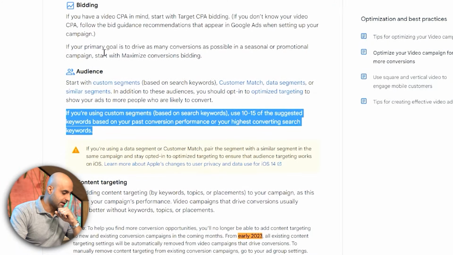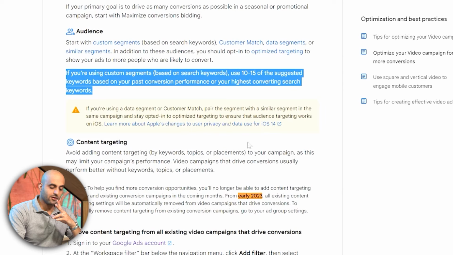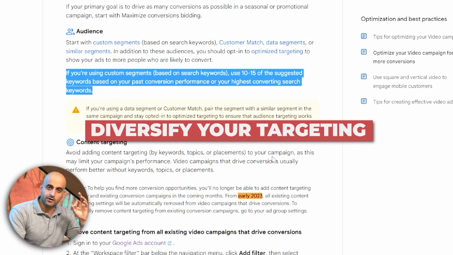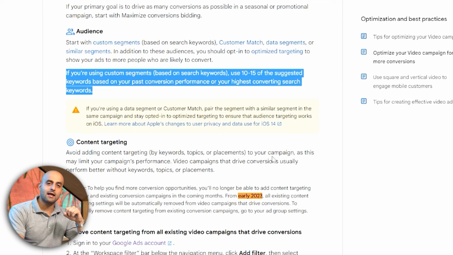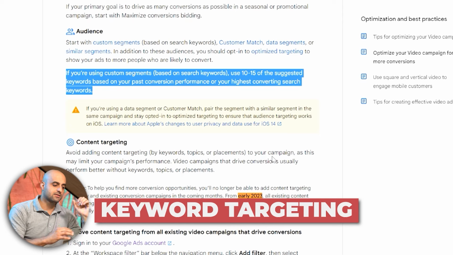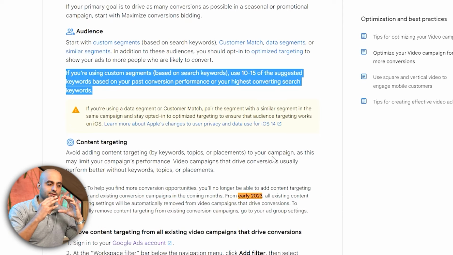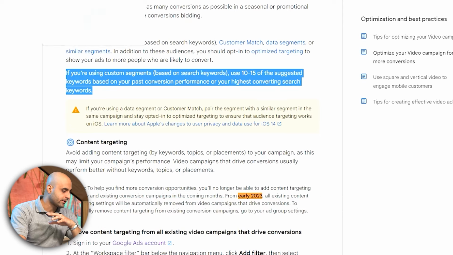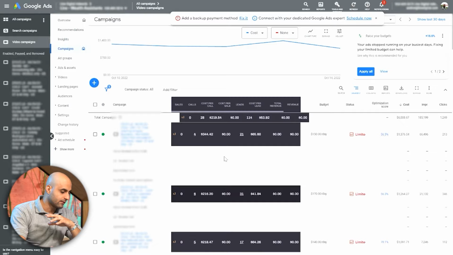So this is in this document here, and we've always talked about this in previous videos, is you want to diversify your targeting, your contextual targeting at that. Not just depend on placements, not just rely on keyword targeting campaigns. Custom segments is some of our best performing targeting options that we have right now. So I'll show you in this particular account.